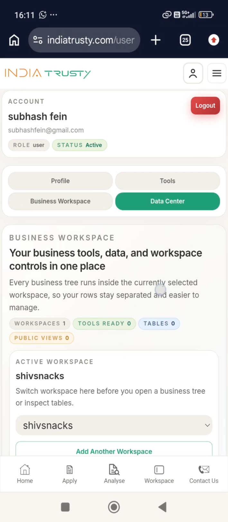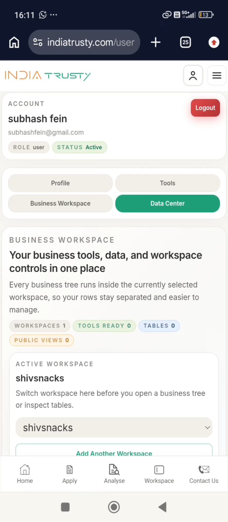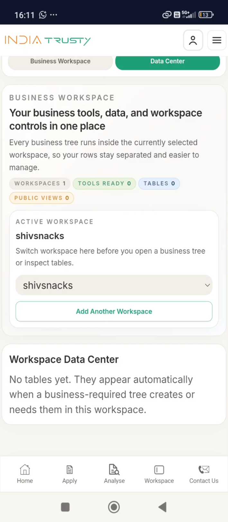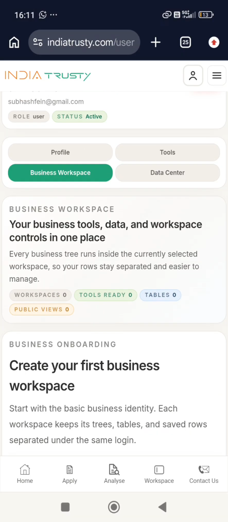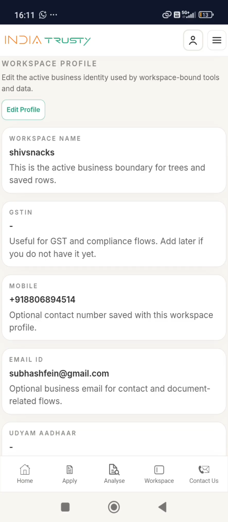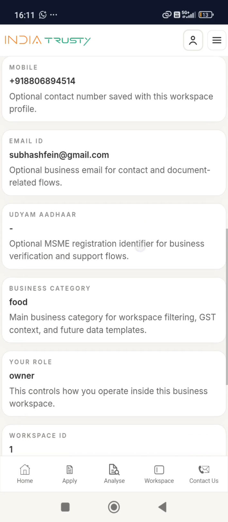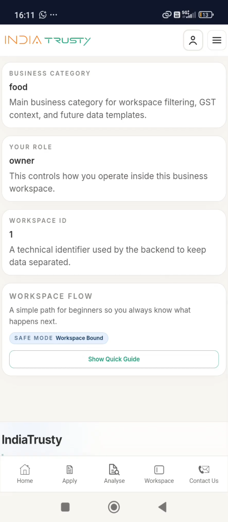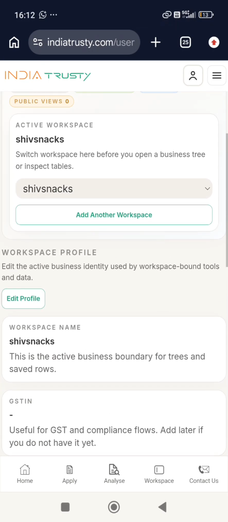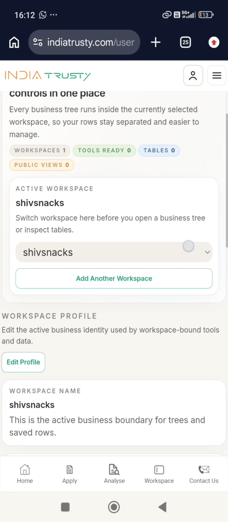If you click on the data center, where the user is already logged in, you can see this is the profile for a business. This is Shiv Snacks. This is the owner profile, and in the business profile they have uploaded some information like mobile number, email ID, Udyam Aadhaar number. Business category is food, role, workspace ID. So you can see the important information for a business. They have to enter it to avail this service.